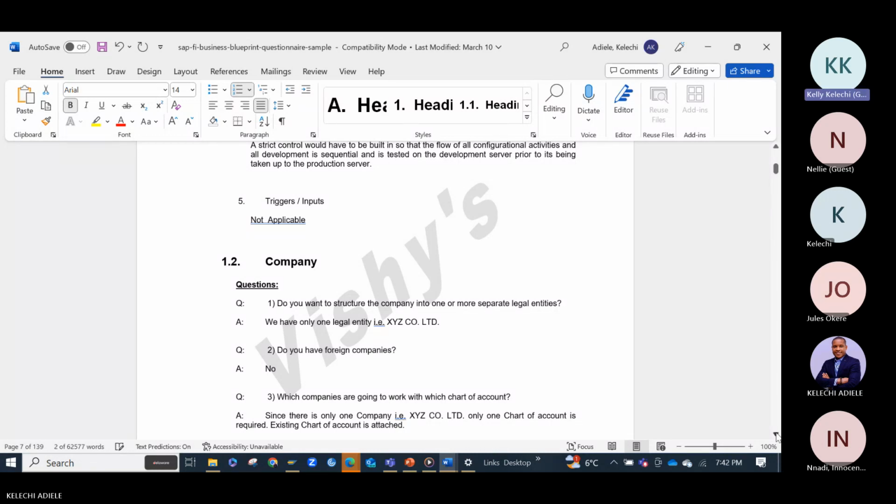Yeah. So the first question you see there is, do you want to structure your company to have one or more separate legal entities? What it means is that, are you going to be having branches or conglomerates or different companies that will form a group? So the answer here from the business is, we have only one legal entity, which is called XYZ Company Limited.